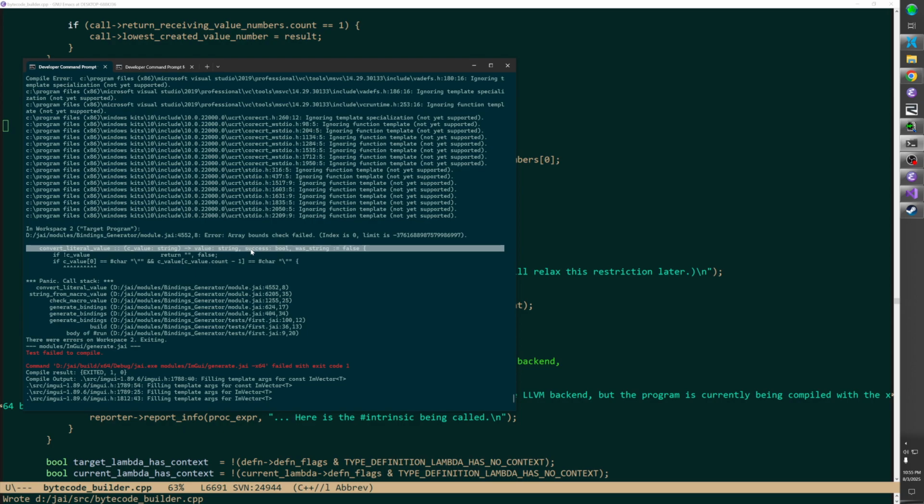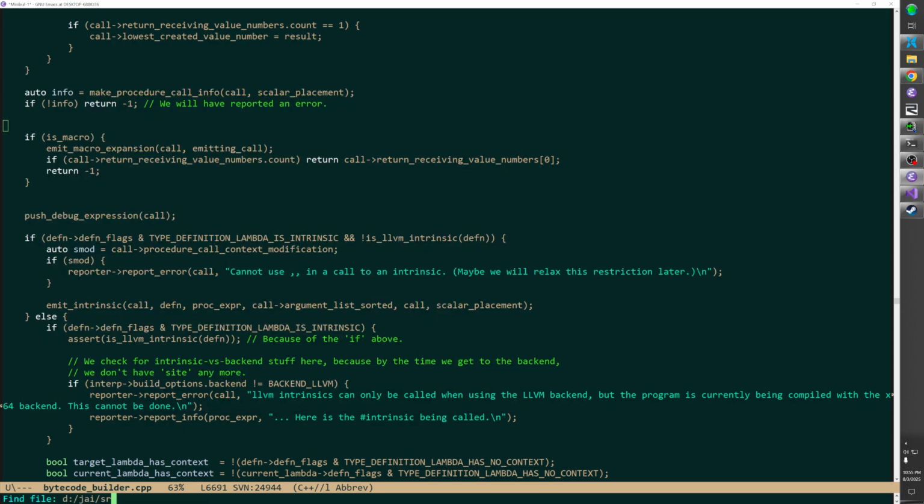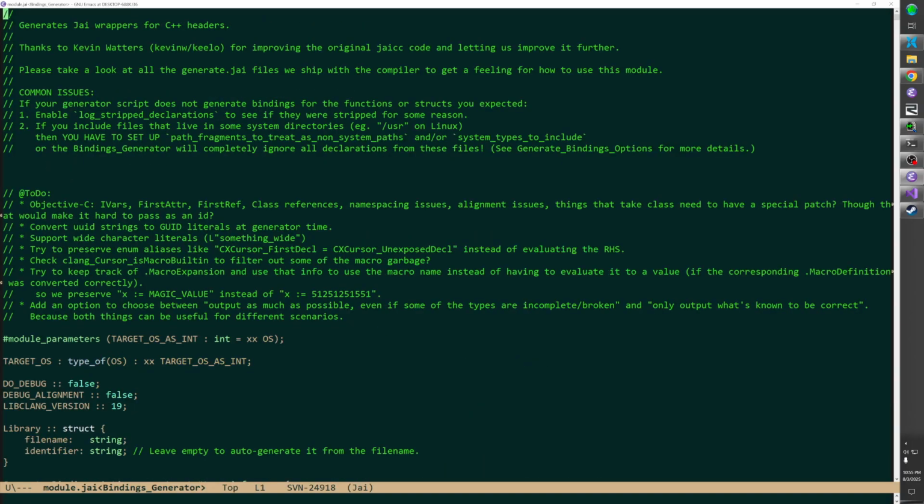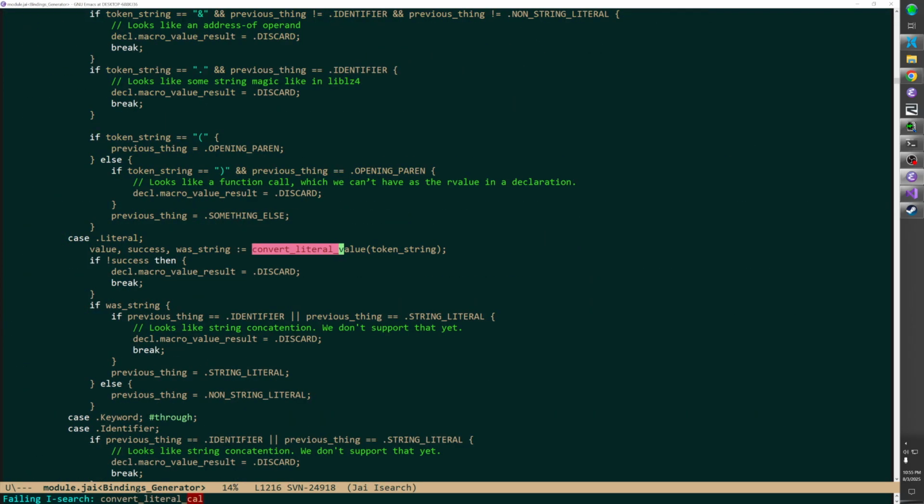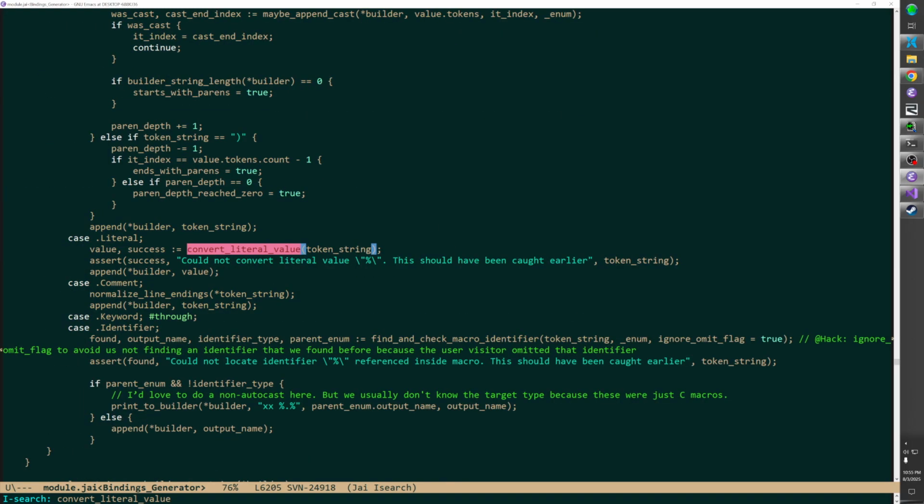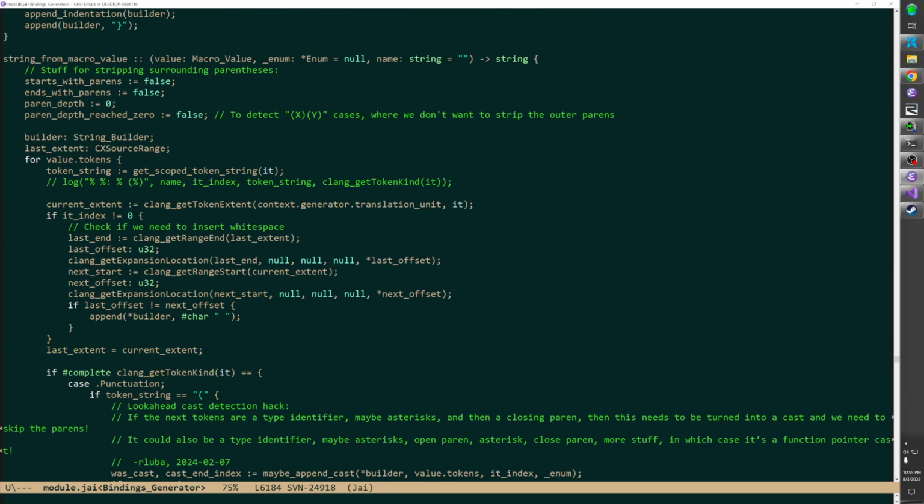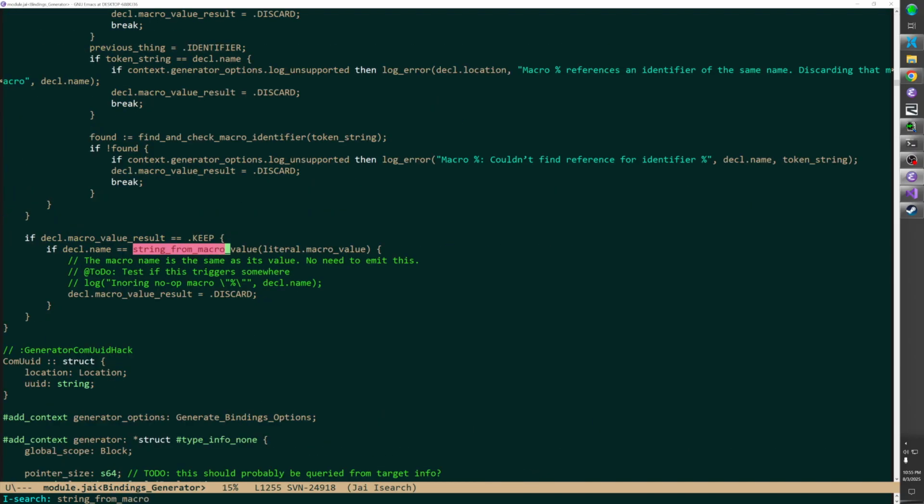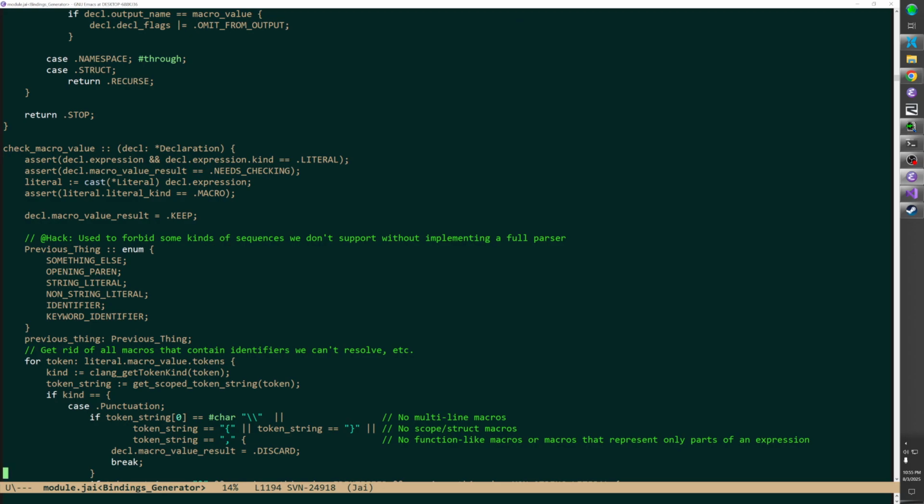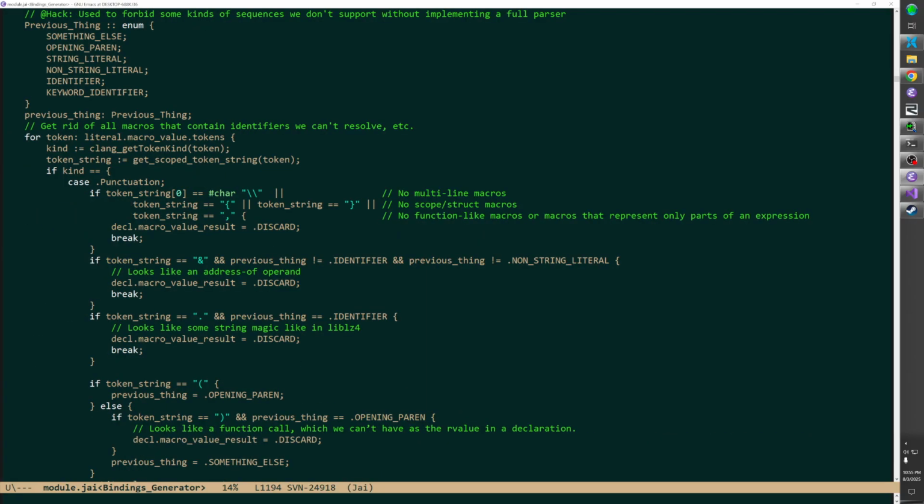Maybe this is being called inside a macro. Let's see. I mean, it's probably called a lot, right? Maybe not. From macro value. What is that? What the hell is a macro literal?